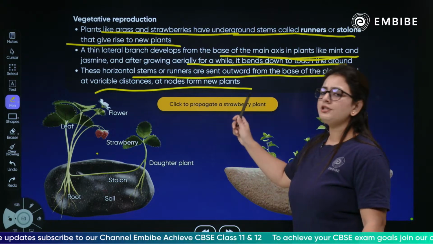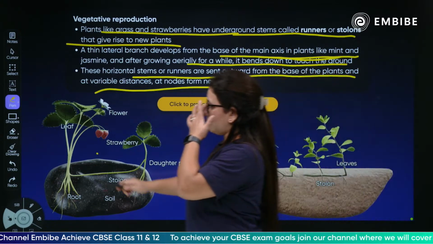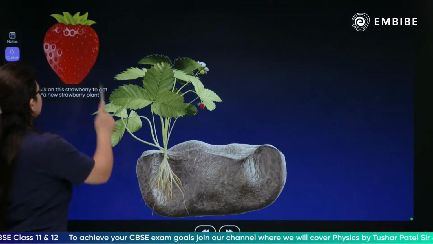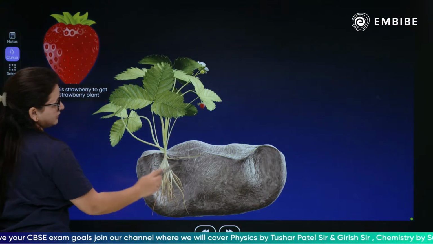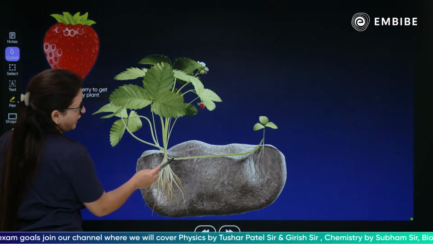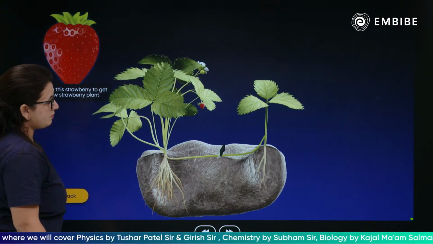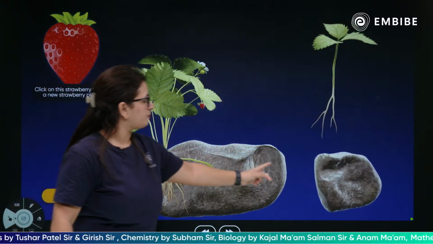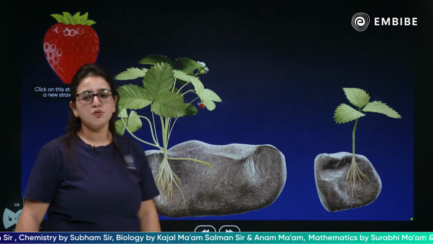Yes, let's see how we can propagate the strawberry plant. Can you see? Just click on the strawberry. See, this is a part of the plant, this is a stem, and eventually it is spreading and giving rise to a new plant. I have cut that particular part and moved that plant onto a different surface, and it can give rise to a new plant.